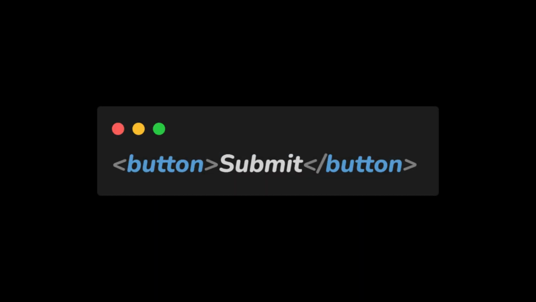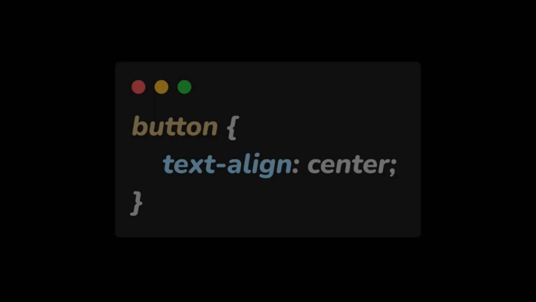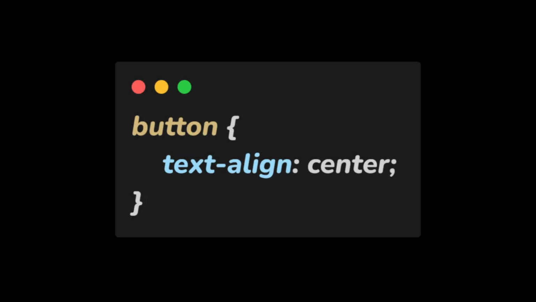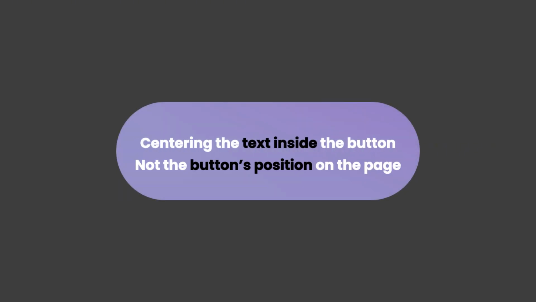First, imagine you've written a simple HTML button. Then, in your CSS, you tried to center it by adding the text-align center property to the button. However, nothing changes. The button remains on the left. Why? Because text-align center only aligns the content within the element. This means that you are centering the text inside the button, not the button's position on the page.